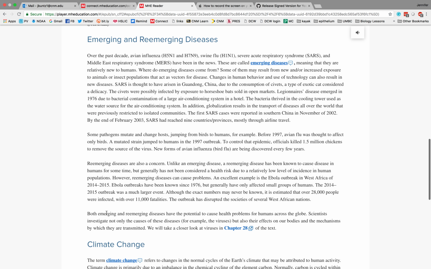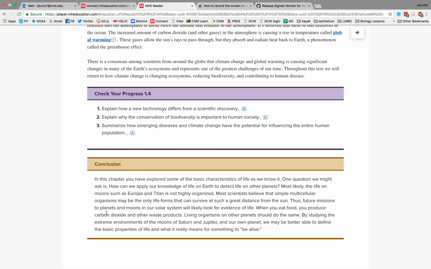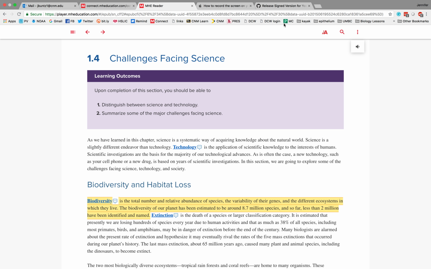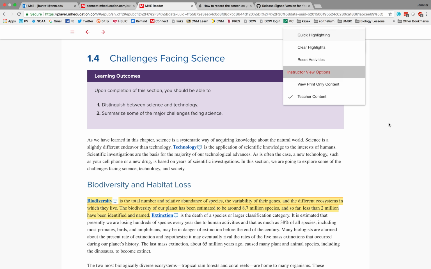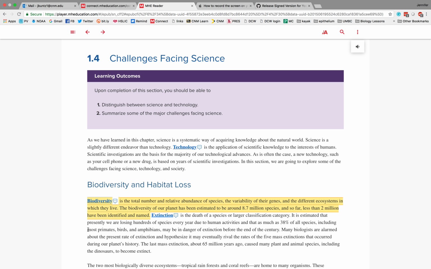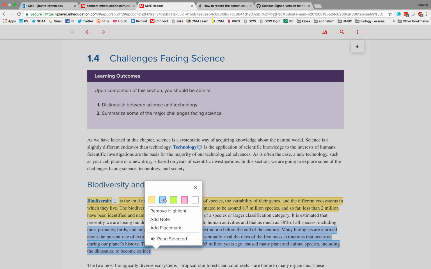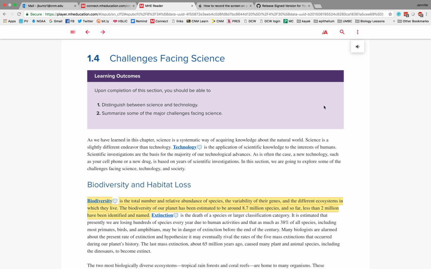Say that you went on and you wanted to highlight something. To highlight it, you're going to select it and highlight it, or remove the highlight. So that's some of the ways you can use your ebook, different than the SmartBook, and the highlighting in the SmartBook has to do with the questions that are asked in the homework.